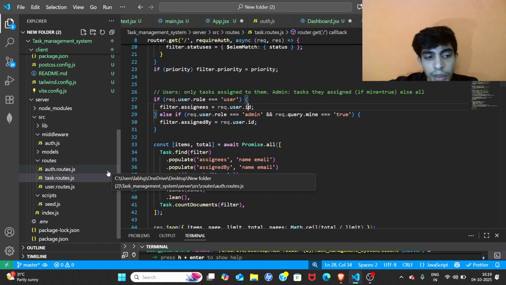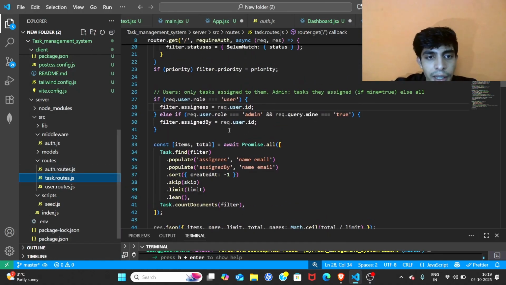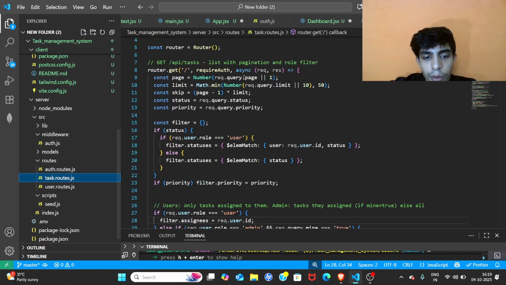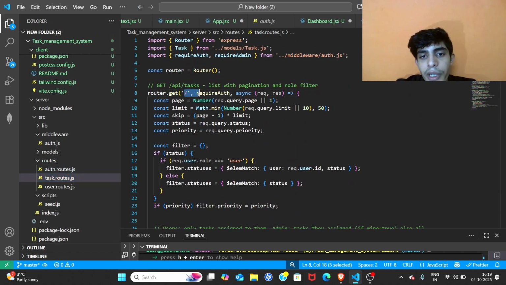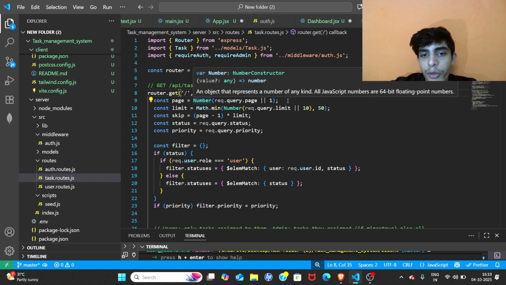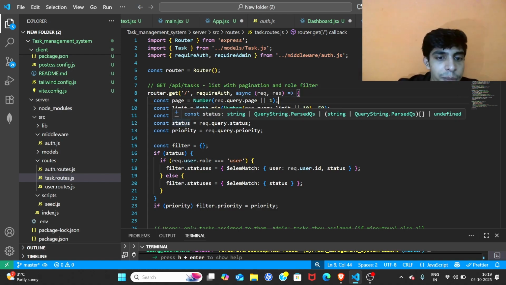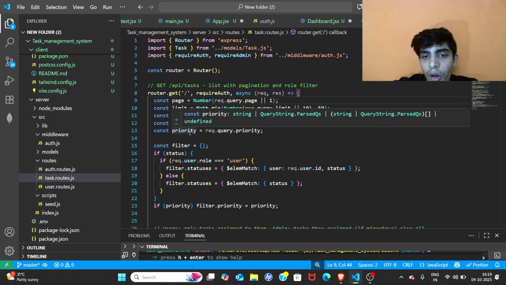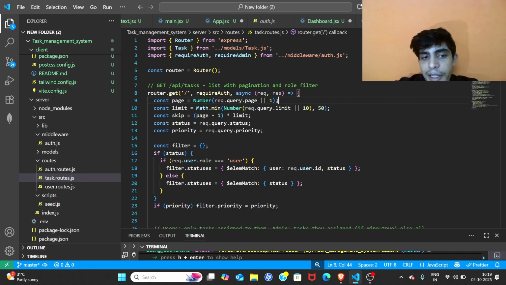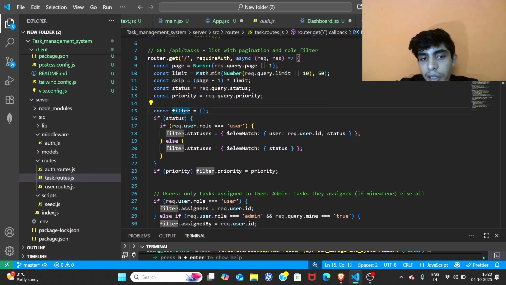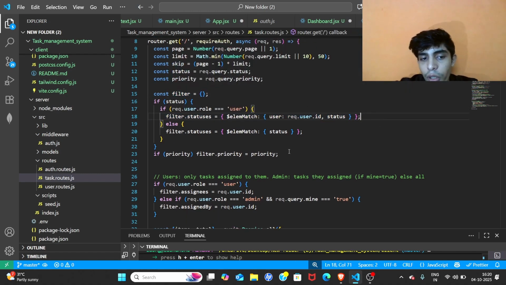Then to do pagination, I have implemented it here in the task route. Whenever this particular URL is hit, we will be sending various query parameters such as page, limit, skip, status, priority to know which page we are on, or what filter we have applied, such as whether we wanted low priority, high priority, or what status we wanted. So here, skip will be how many pages we have to skip. Filter will hold all the filters you have added, such as completed or pending or whatever.